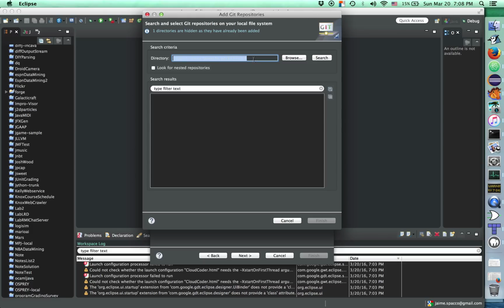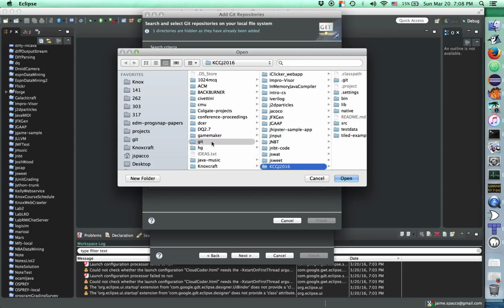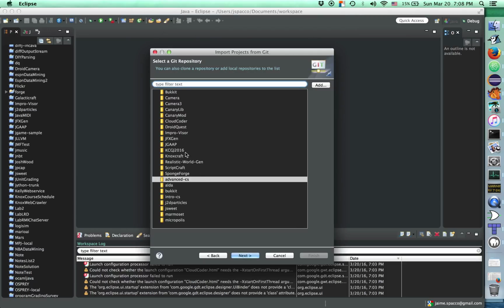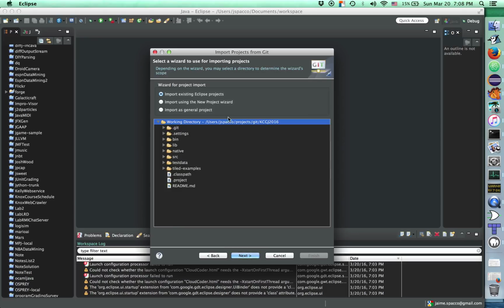But what you'll do, you'll click Add, you'll browse, and then you'll navigate to wherever you just cloned that thing, and then click Open, and then click Finish. I'm not going to do that because I happen to already have it. But once you do, it should show up here. You're going to say Next. You're going to import the existing Eclipse project.